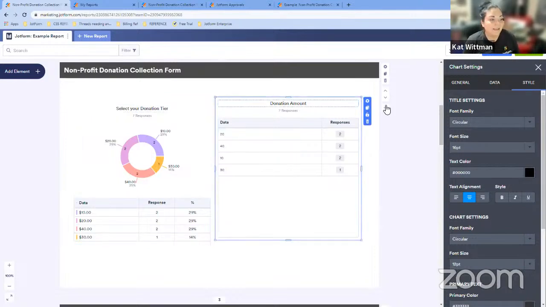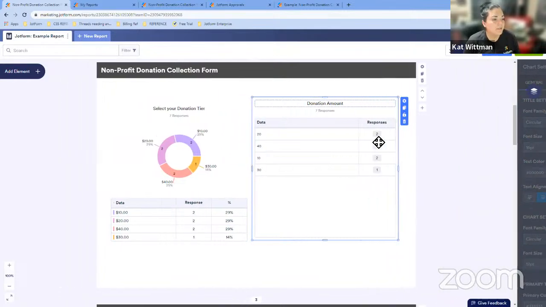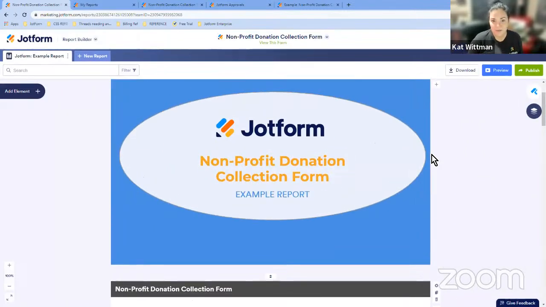And this can be done in each field if we choose to do so, which is especially useful if you're wanting to make sure that you're meeting your brand standards. So I'm just going to scroll back up to the first slide of the report.